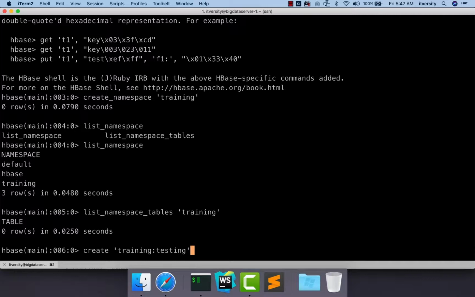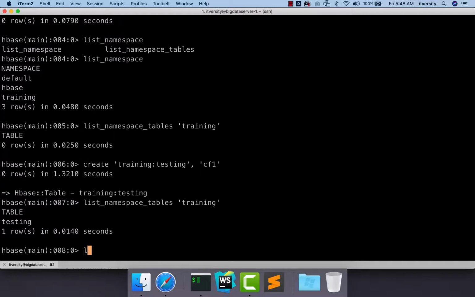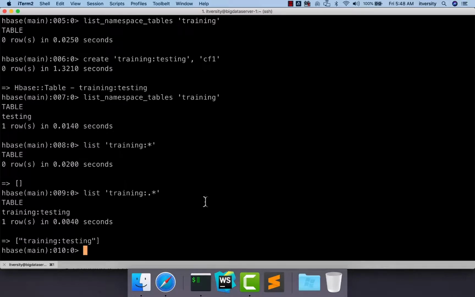It is very flexible. For that reason, instead of creating columns while creating the table, we create a column family along with the table, and then columns will be added while inserting data into the table. In this case, the column family name is CF1. Now the table is created, we can say list_namespace_tables training, or list 'training:.*'. I think the syntax is a bit incorrect. I have to say dot star. Now you can see the table training:testing.